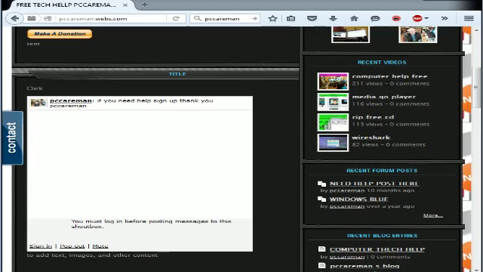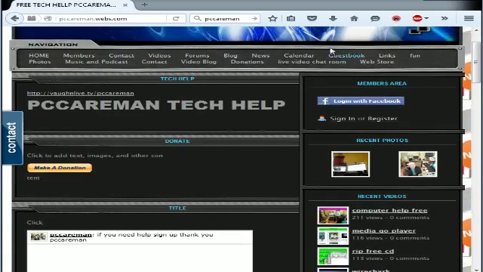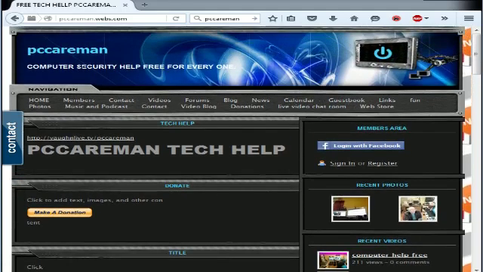If you're not sure how to rip a CD, there's another video on what program you could use and how to take the music off your CDs and put it on your computer, your MP3 player or your iPod, and so on. MediaGo is another free program for music. So there is quite a number of good pieces of information on this website, pccareman.webs.com.